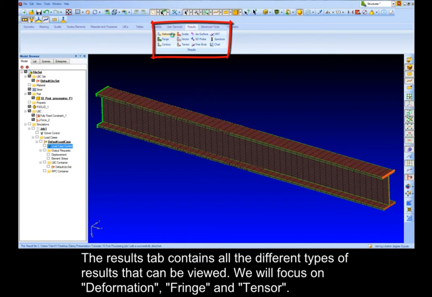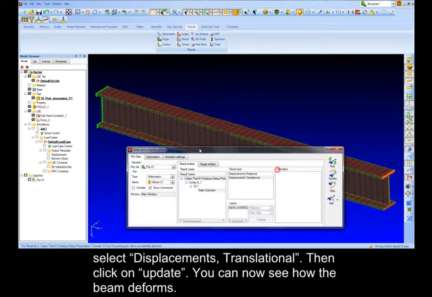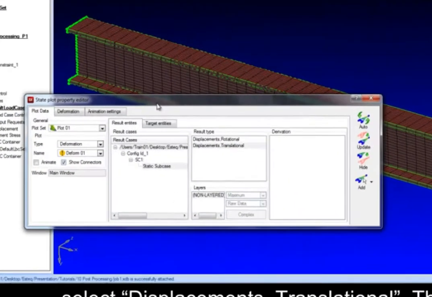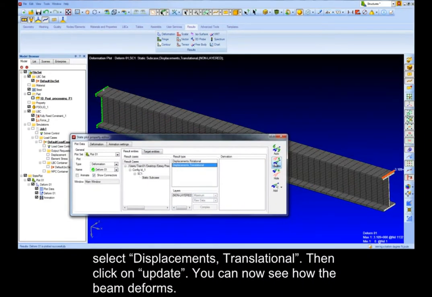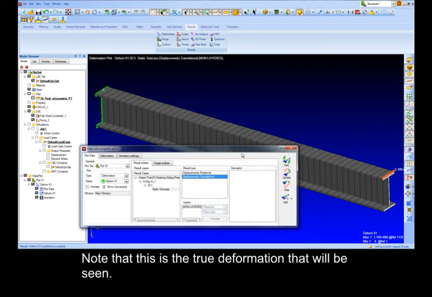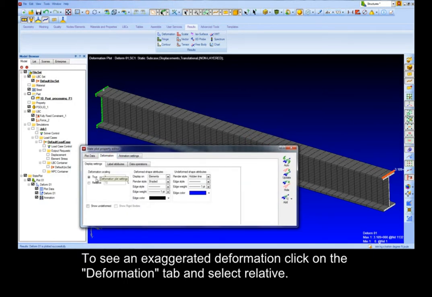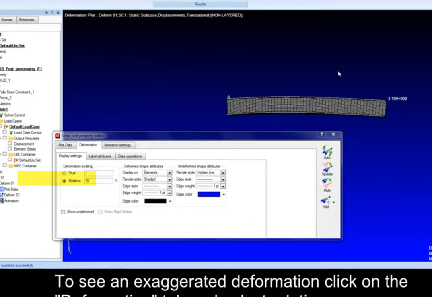We will focus on deformation, fringe, and tensor. Select Displacements Translational, then click on Update. You can now see how the beam deforms. Note that this is a true deformation that will be seen. To see an exaggerated deformation, click on the Deformation tab and select Relative, and click on Update.